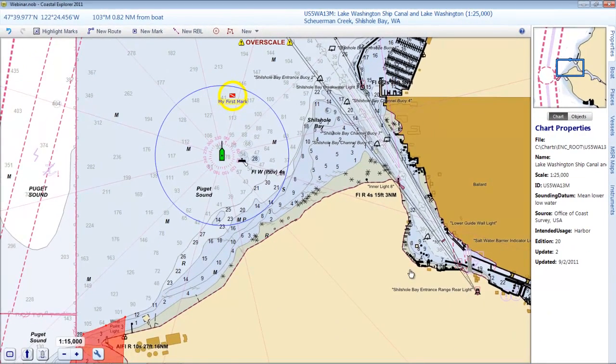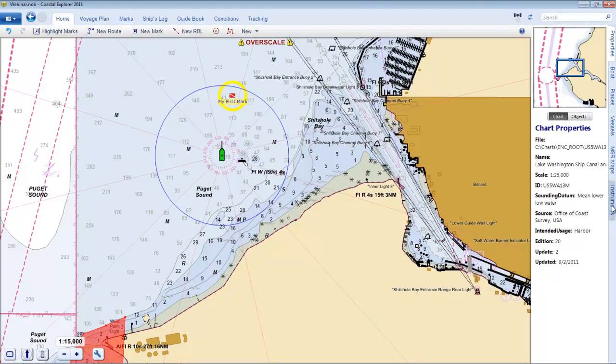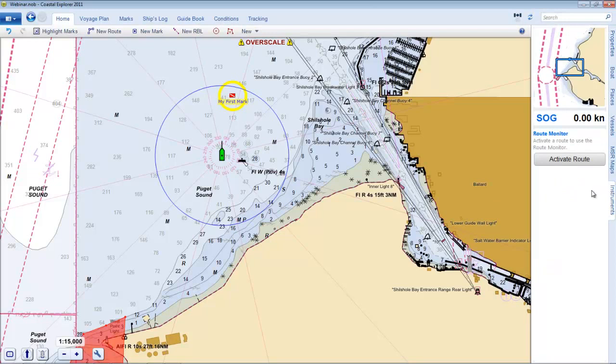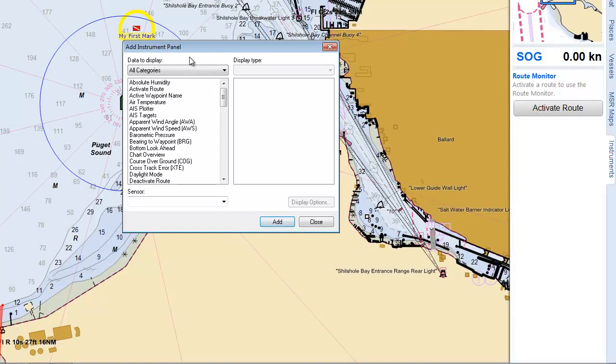The last configuration thing, which we will look at again later perhaps, is over on the right hand side in the instrument panel, the task pane. Coastal Explorer has a configurable instrument panel. As a matter of fact, you can have multiple instrument panels if you want. But to add virtual instruments to this instrument panel, you simply click in some unused space, select Add Another Panel, an Add Instruments panel appears.